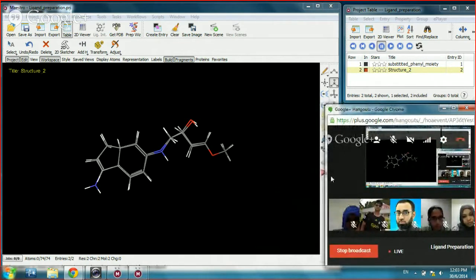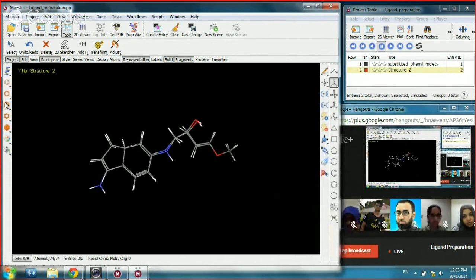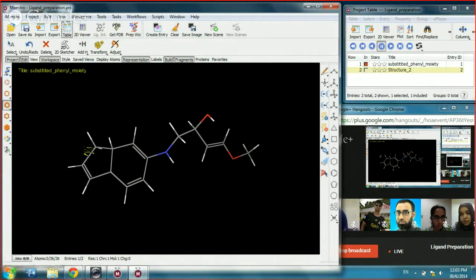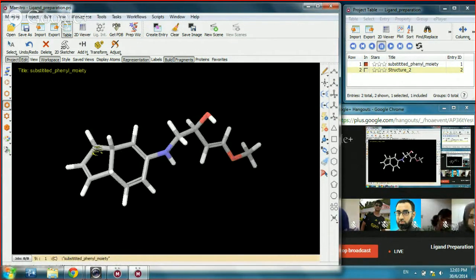Now one more thing I would like to show. If you click the option Representation here, it will show different options. If you want to change the display style of the structure, there are different options. The first one is wireframe, this one is stick model. If you click here and click above the structure, you can see the structure style has been changed. If you want to change to ball and stick model, you just click ball and stick model and click above the structure. You see the structure is converted into ball and stick model.